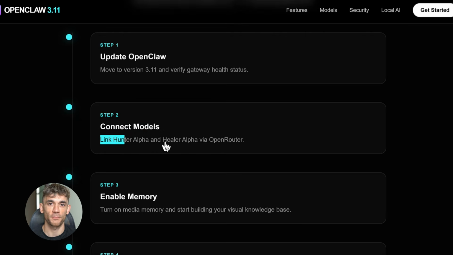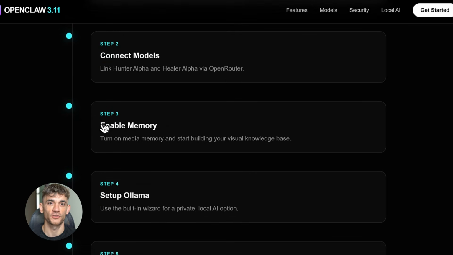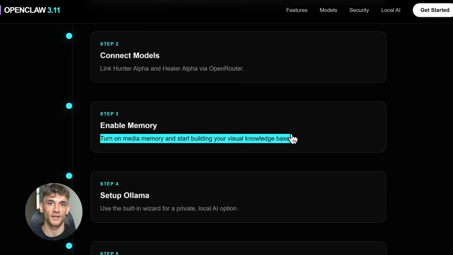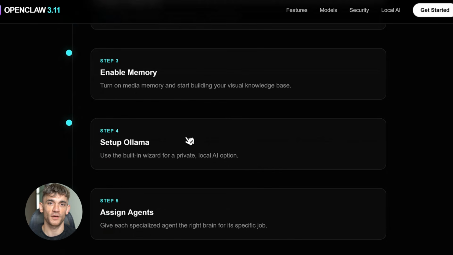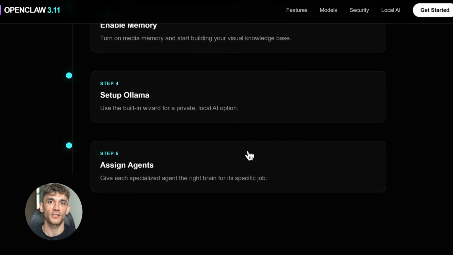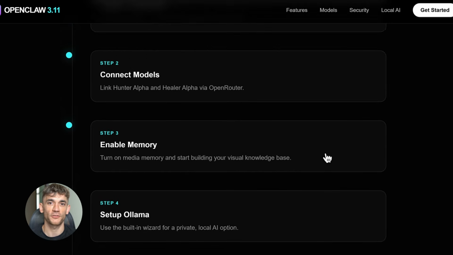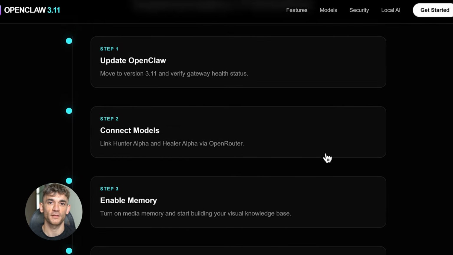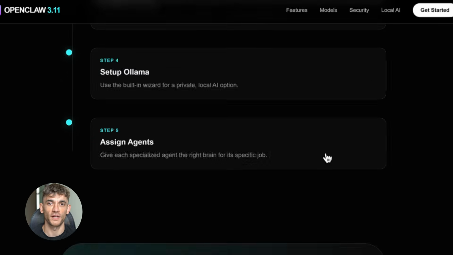Step 3, turn on the media memory features and start uploading reference content. Screenshots, voice notes, design files. Start building your agent's memory. Step 4, use the Ollama wizard to set up a local model if you want a private offline option. Step 5, go into your agent's panel and assign the right model to each agent based on what that agent does. By the end of that process, you've got a properly built AI system, not just one chatbot doing everything, a network of specialized agents with long memory, the right models, and access to media, all running in OpenClaw.